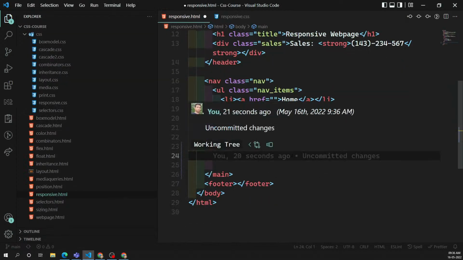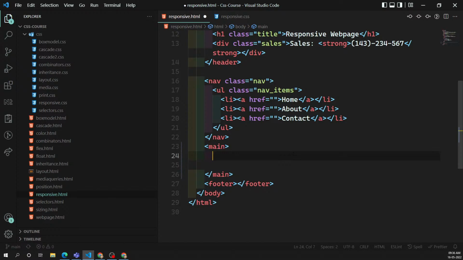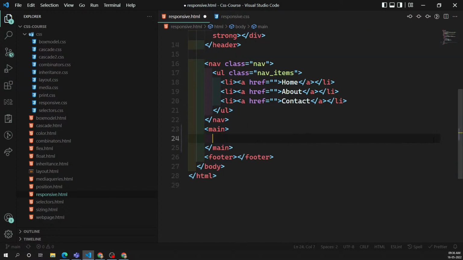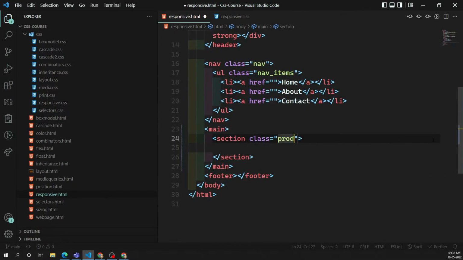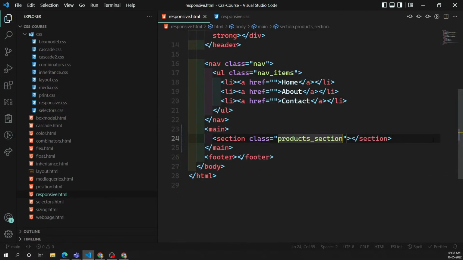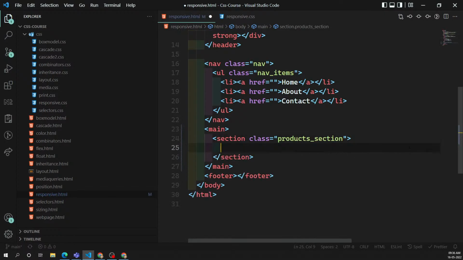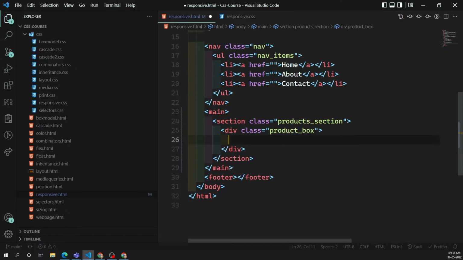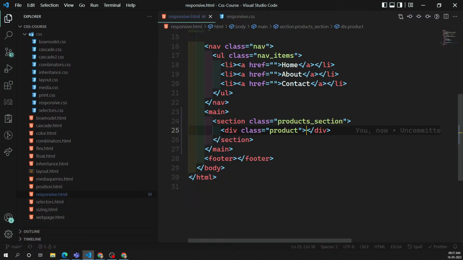Now ours is a product section, and we are trying to develop the product section. Let's add it here, section. In this section, if you want, you can add a class something like products section. This is one section, and in this section, I want to create the product box. One product box, or otherwise one product, you can also take it. Let's keep it as product.